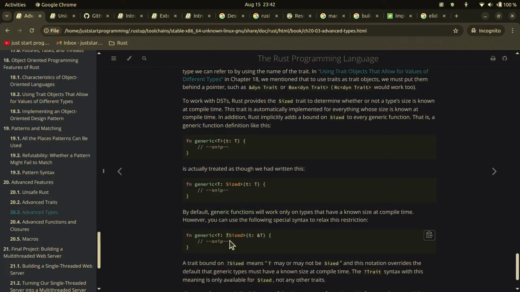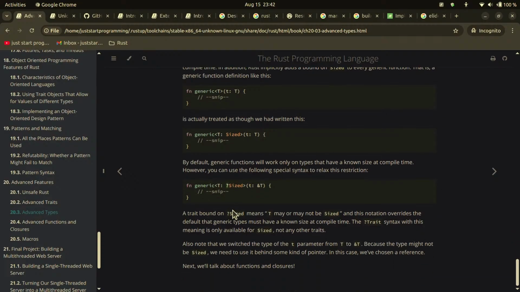Oh, now there's a question mark. A trait bound on ?Sized means T may or may not be sized. And this notation overrides the default that generic types must have a known size at compile time. The question mark trait syntax with this meaning is only available for Sized, not any other traits. So it's only meant for this.